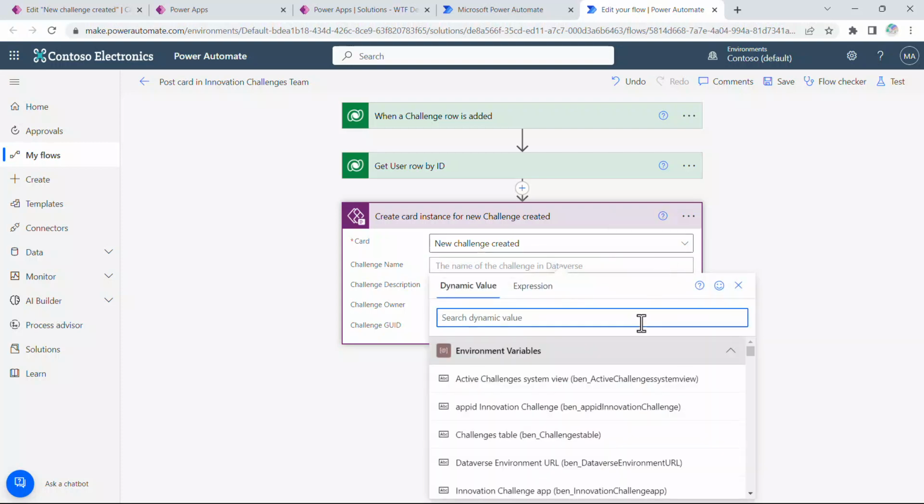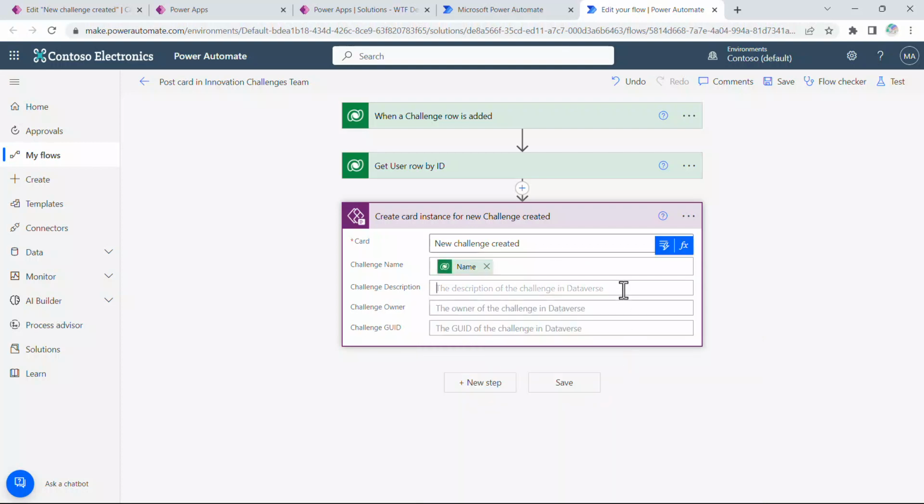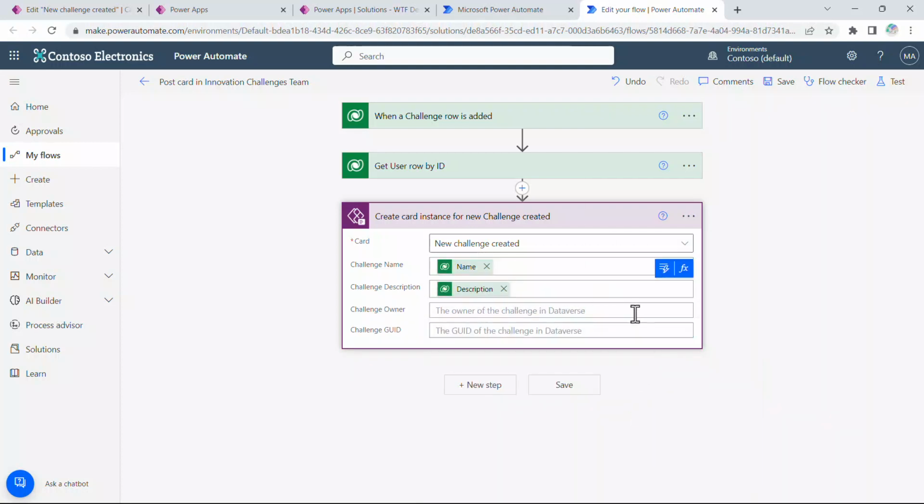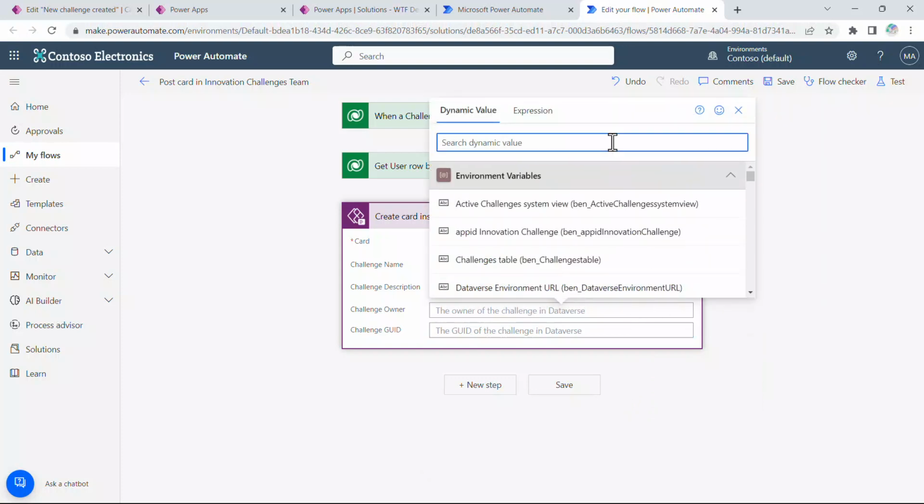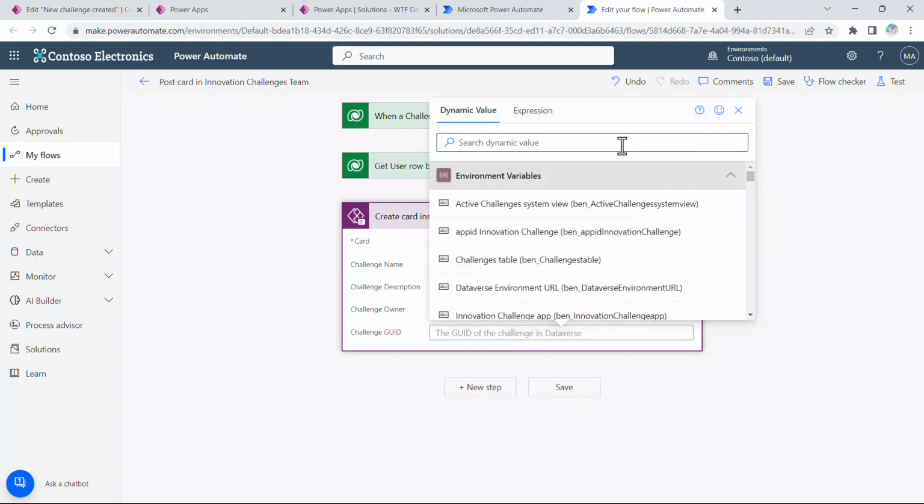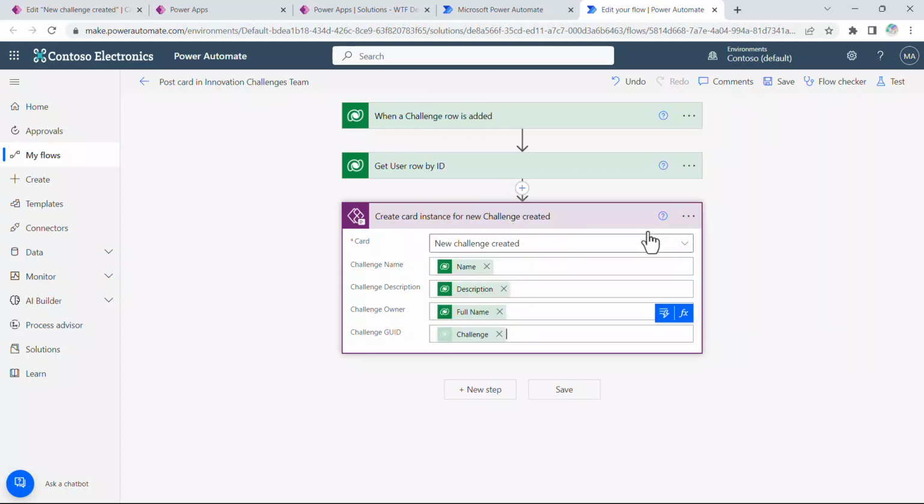This is a title and the description of the input variables from the card. I'll use dynamic content from the trigger as the input values for the challenge name, description, and challenge ID. For the owner, I'll use dynamic content from the previous action to reference the full name from the user table.